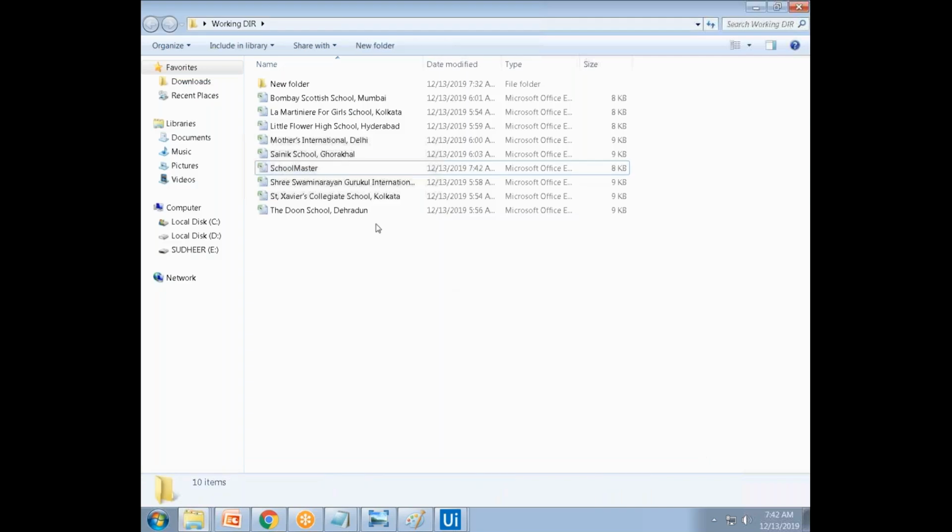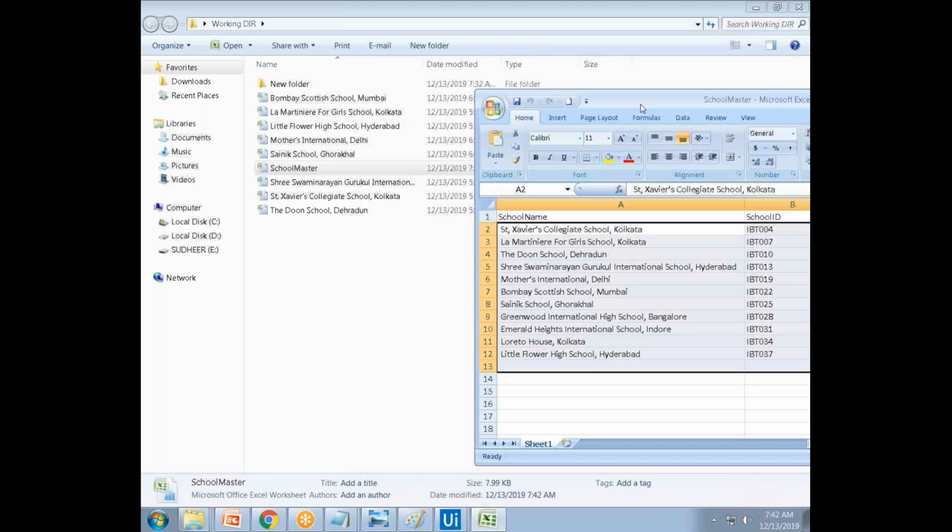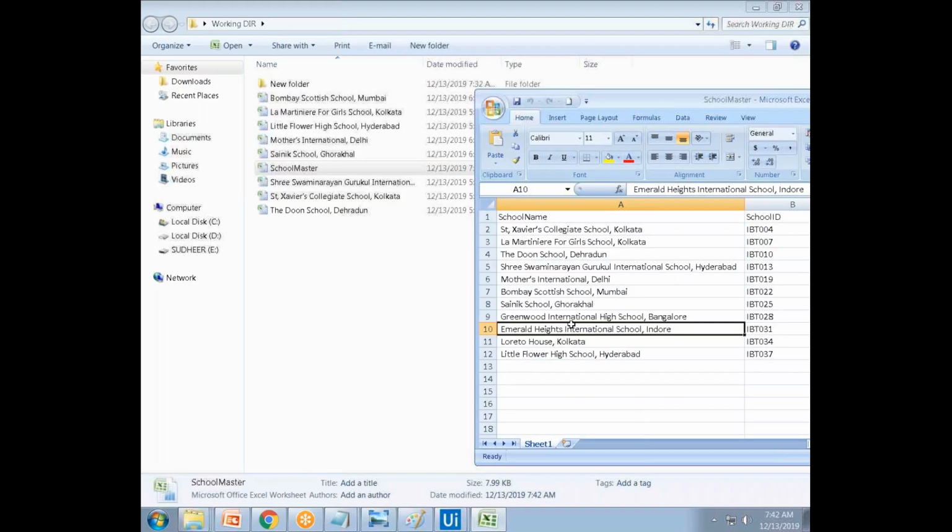In this folder you have a file for each school. Some school names are not there. Suppose, for example, if you look closely, which school is not there? Maybe this school is not there, right? This selected school is not there, and this school is also not there, Greenwood. If the school file is not there, you have to send a business exception. That is the thing.